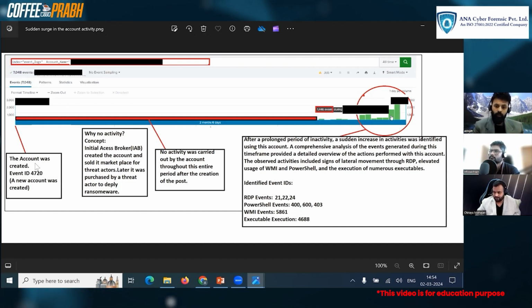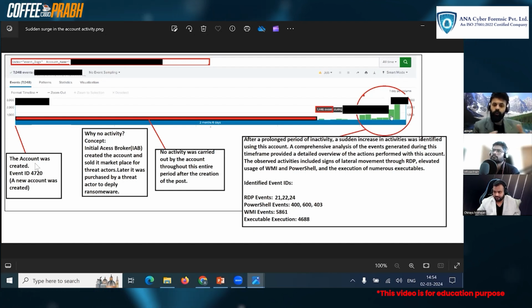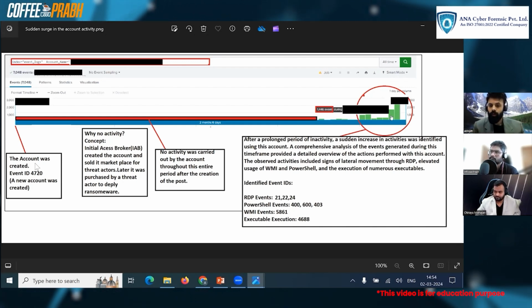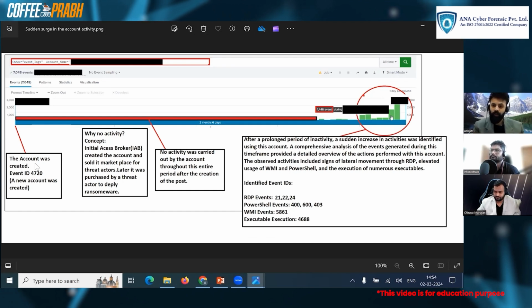Once it was created, probably it was compromised and it was for sale in the dark web. The adversaries who wanted to do the ransomware attack got it from there, and then they used it for logging in and doing all sorts of things. In this case it was an Akira ransomware infection.